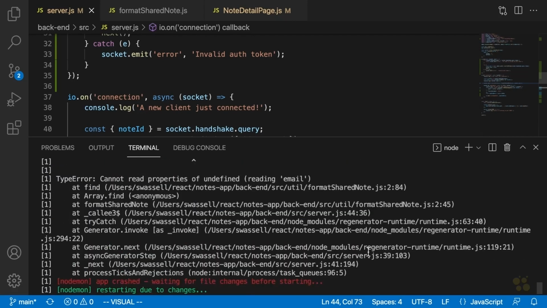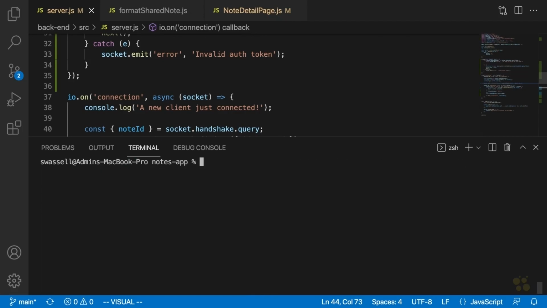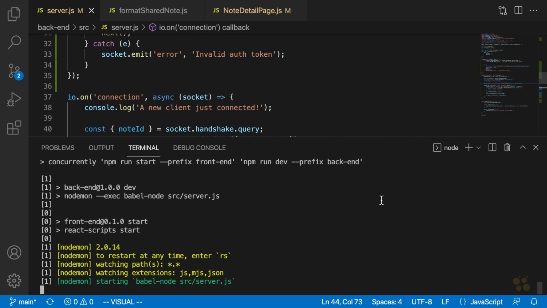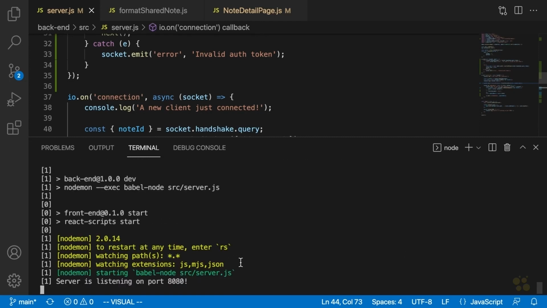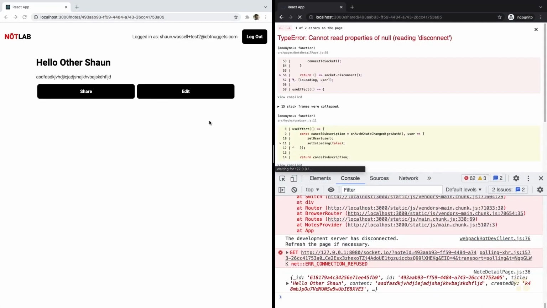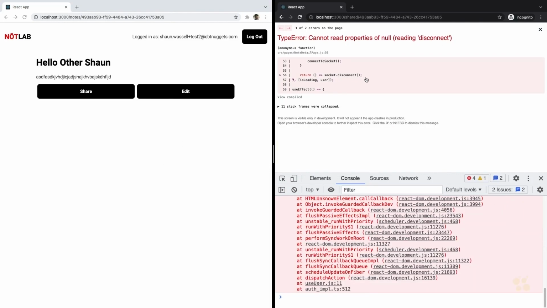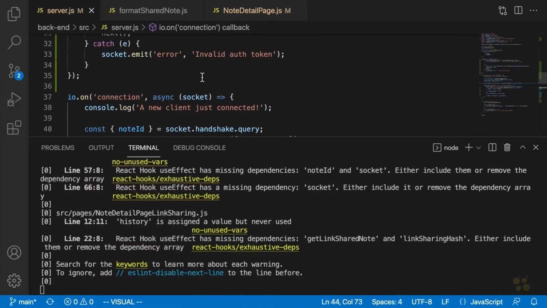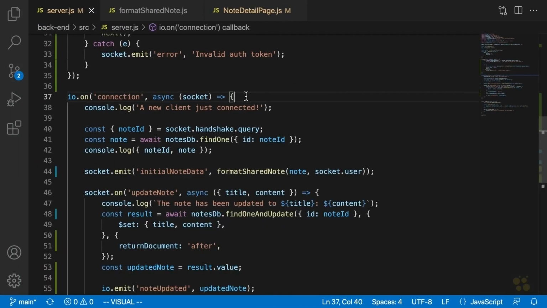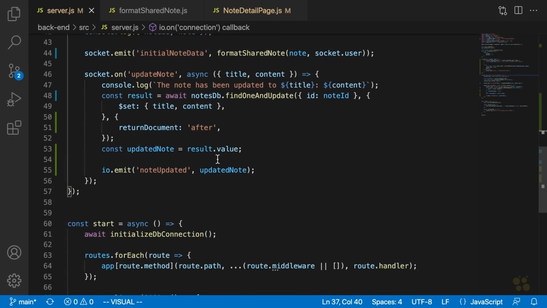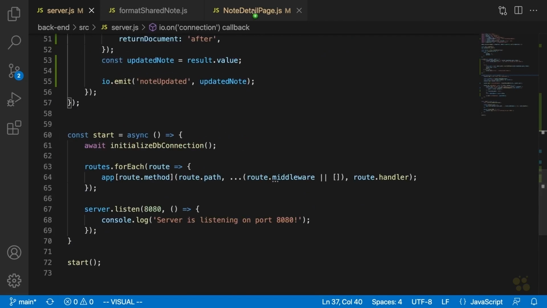We're going to have to run this now. If it isn't already running for you, I'm just going to restart it to make sure that everything's working correctly. All right, so our server's listening, and let's see if this all works. And it looks like this socket.disconnect thing isn't working anymore because it's not in the same scope after adding the asynchronous function in our note detail page.